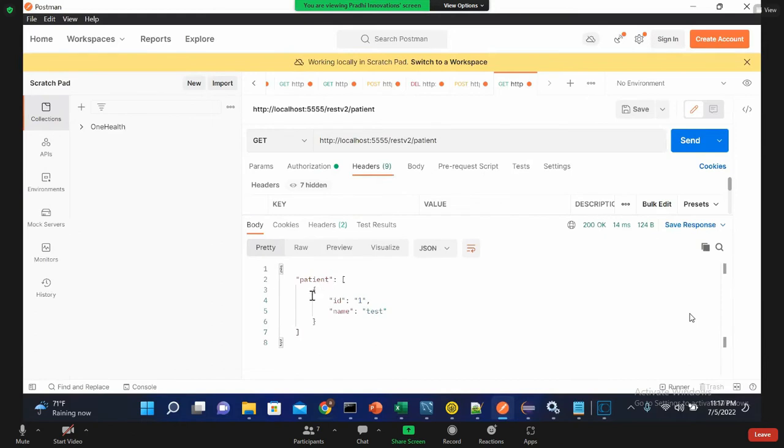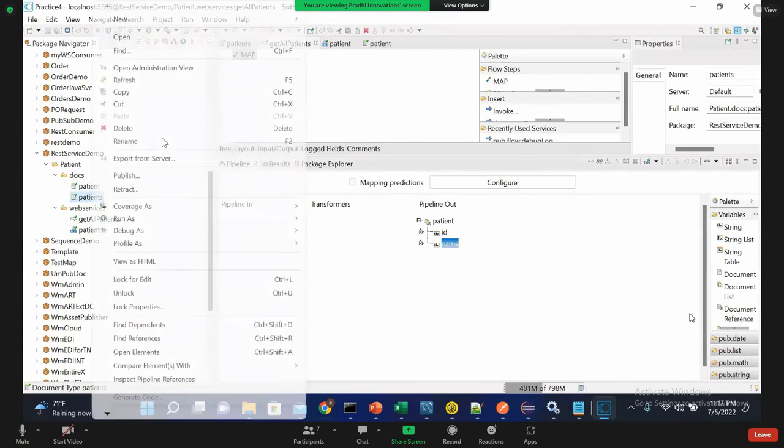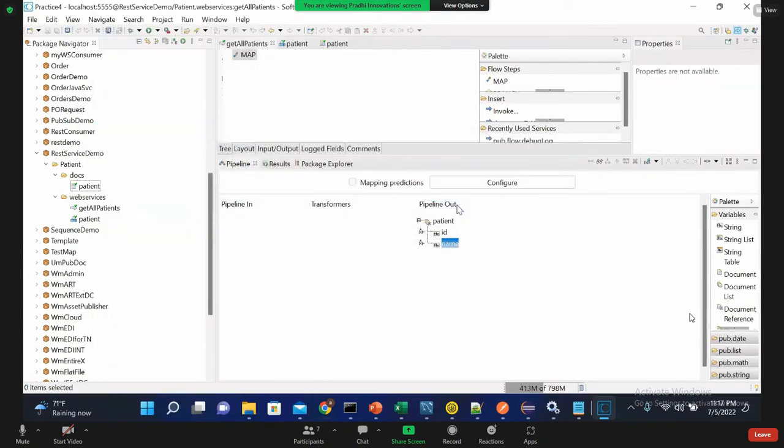I got patient which is like this. So at least it gives structure like patient. It's an array, multiple values are coming. Okay, so here only 1 is there, but if you see this one, it's an array. If I added multiple, it will come. Okay, so now I can remove this also. So what I did is I created a document called patient.